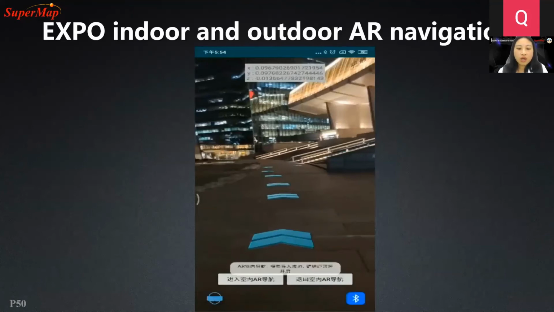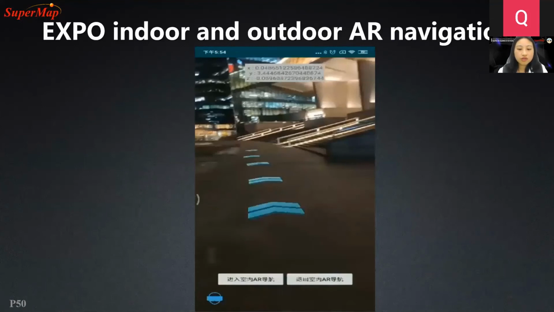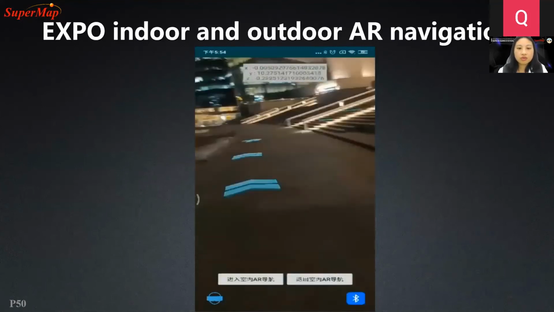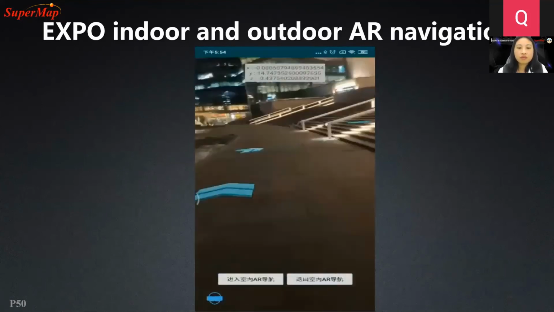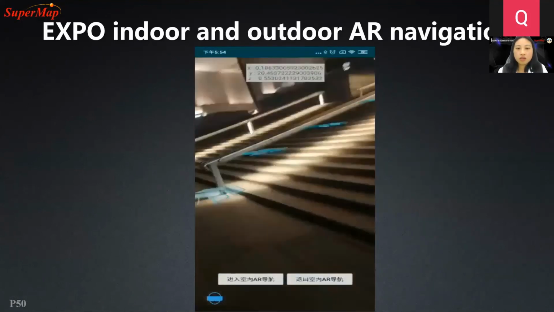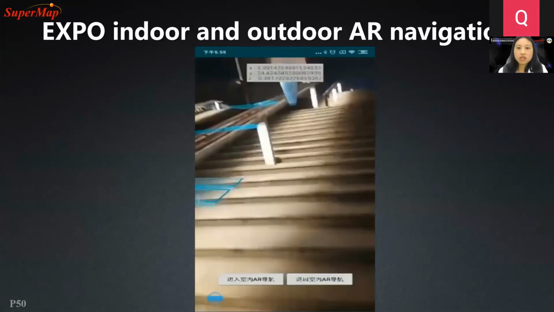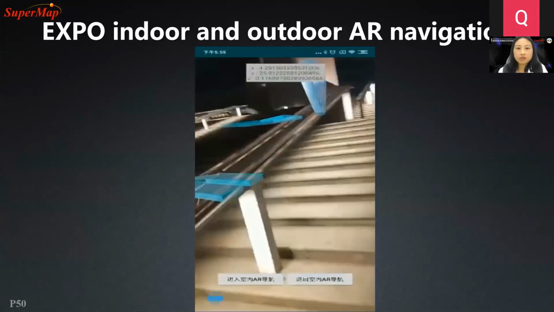This is what outdoor navigation looks like. The virtual signs are clear and real. So it makes it easy for you to find the destination.